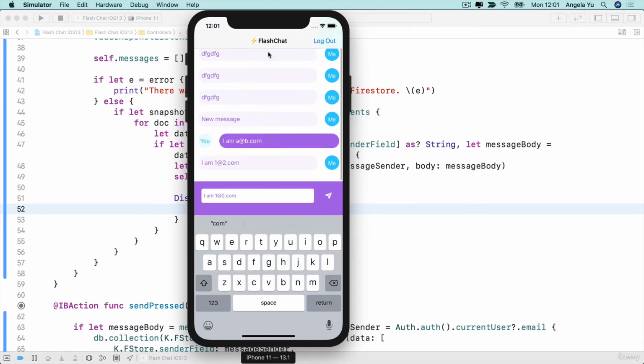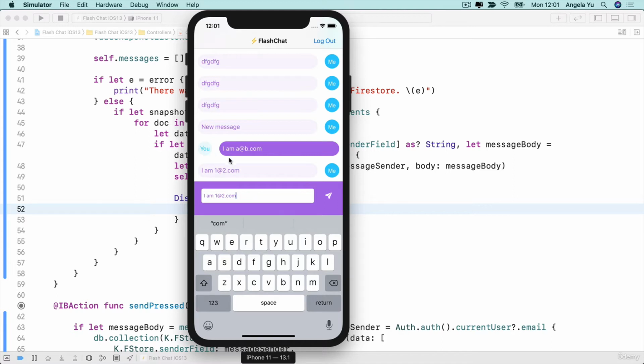So now let's hit send and scroll to the bottom. You can see that we've now formatted our cells to be able to differentiate between the messages that the user sent and the ones that they received.